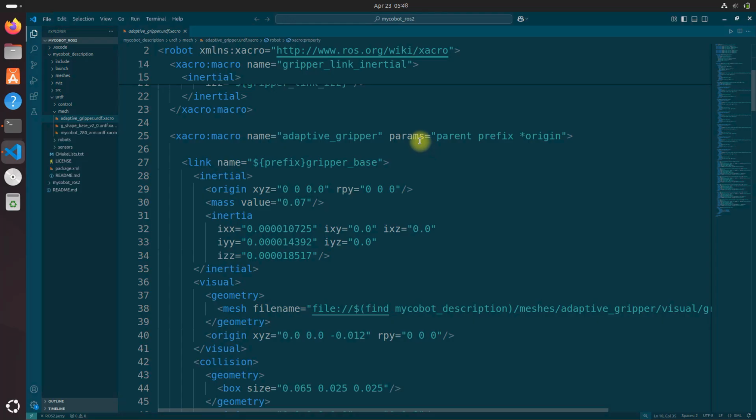Now, parent is what the gripper attaches to on your robot. Prefix is a namespace prefix for unique naming. And this can come in handy if you've got many different grippers, or you've got different robots on your arm. Maybe you have a prefix left and prefix right, so the gripper for the left arm and the gripper for the right arm. So that's where prefix comes into play. And then origin is where the gripper actually mounts.